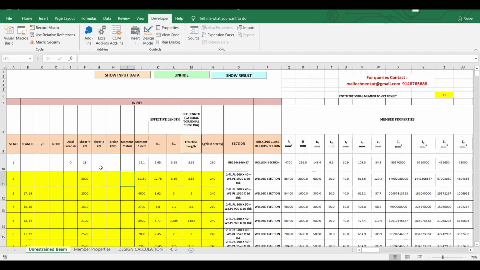So this is the Excel sheet, and here is the place where you can give your input. You can directly copy your forces from STAAD Pro, so that you can design all the beams together. You don't need to create an individual sheet for each.